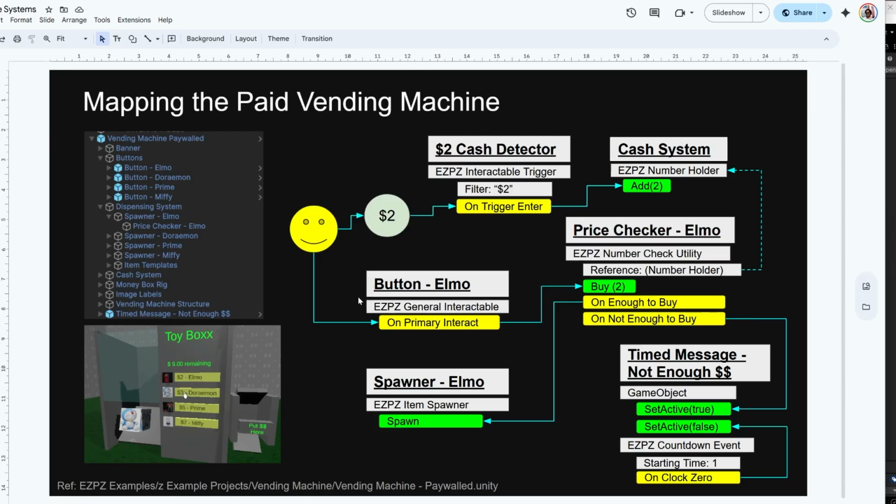Now this same cash system is being used for when we go and buy something. When we click the button for Elmo, the onPrimary interact doesn't immediately go to give us an Elmo. It first needs to check to see if there is enough money to buy Elmo. That's the price checker object using the number check utility, and we're using the buy function. Because the reference for this number check utility is talking to the same cash system that we add money to, that's how it works as a vending machine.